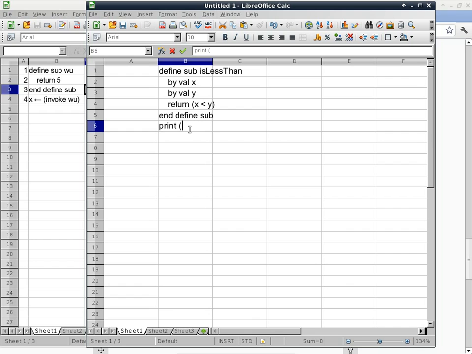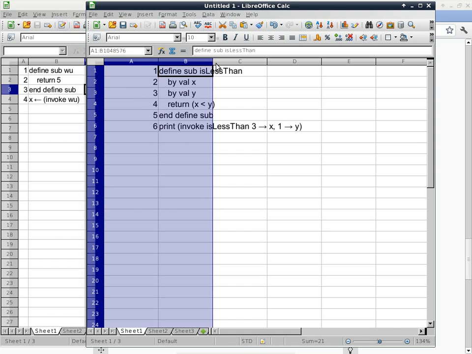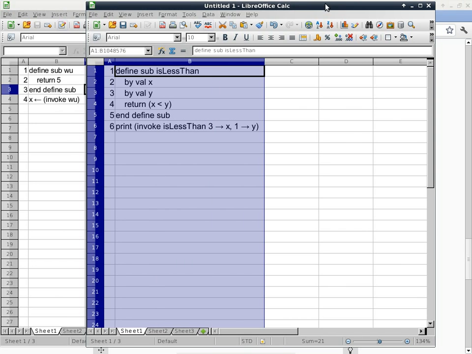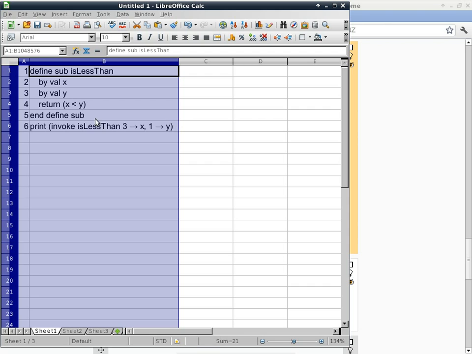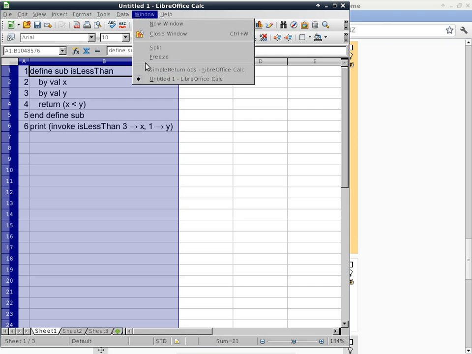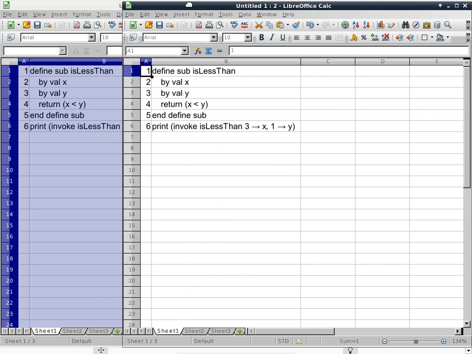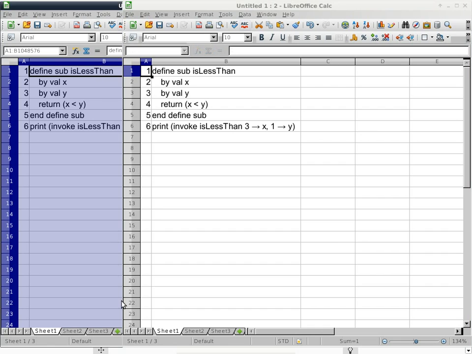In this case, I'll just use a print, and I'll say print invoke is less than, and then I specify 3 as parameter x, I specify 1 as parameter y. So this is a nice combination of things that we already know and things that we are just starting to introduce. Return x is less than y, or return x is y? Return x less than y as an expression. Okay, so we'll go ahead and take a look at what this program is going to do.